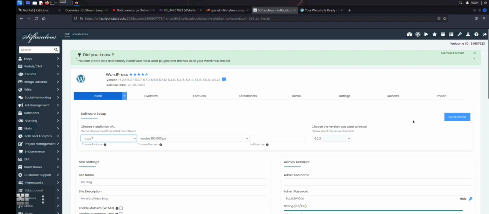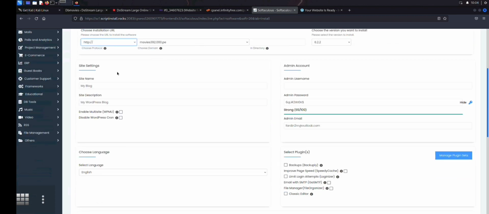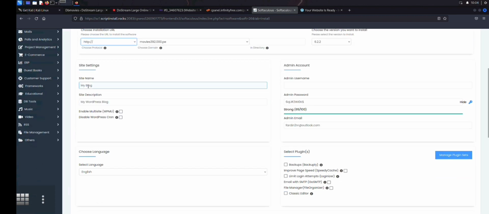This is your WordPress version, keep it up to date. The latest version is good. If you scroll down, you can see your website's new name. Make a new name as you wish, and the description. And this is the admin panel. You need to edit it.